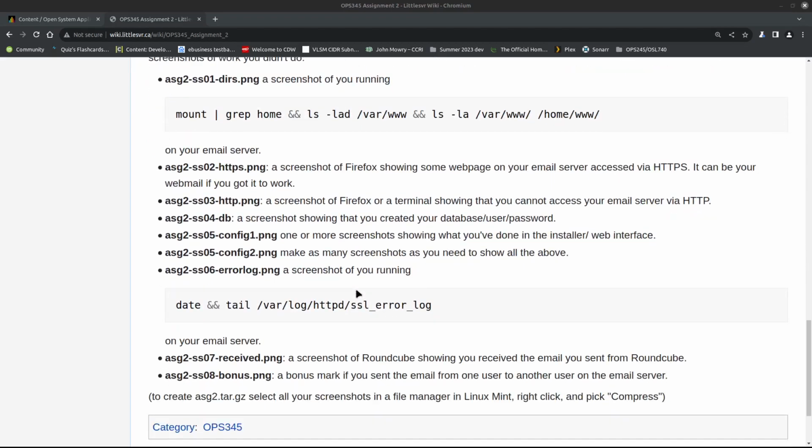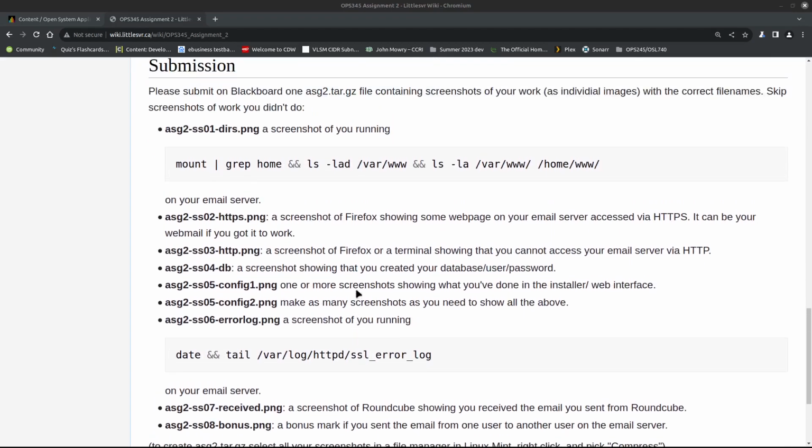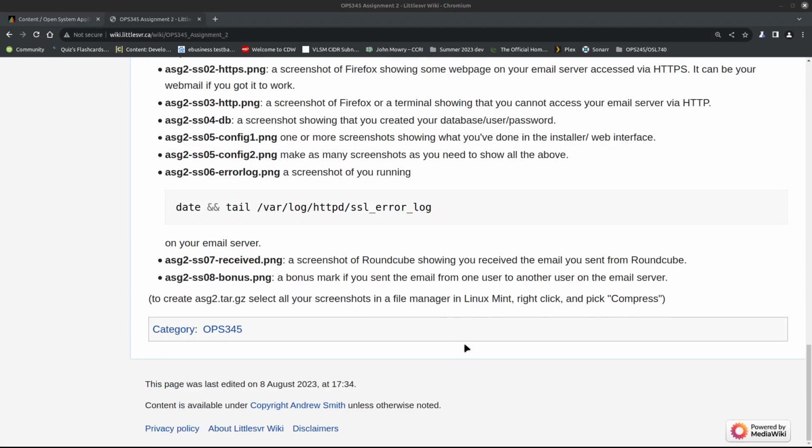For submissions, there are 8 screenshots. Do as many as you can. If you get stuck on something and we can't get it resolved and you can't get past it, submit what you can, and I will do what I can. That's all we're working on for the rest of the semester.